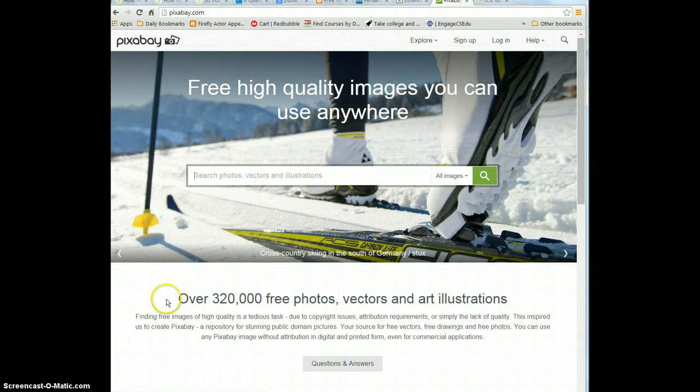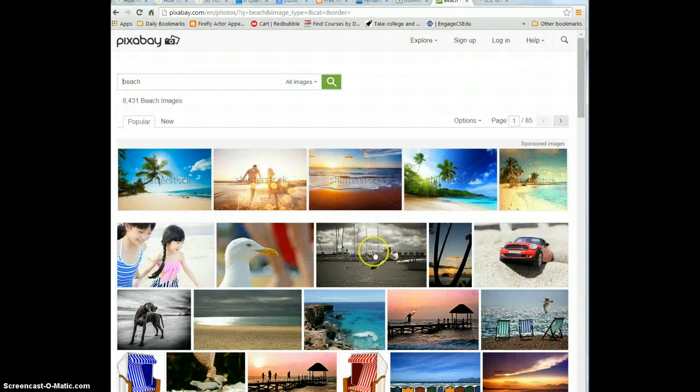This is a totally free sourced photos, which means that you can use them for anything without giving credit. So they are in the public domain, which we will talk about later in the semester. And I want you to find a picture of a beach.